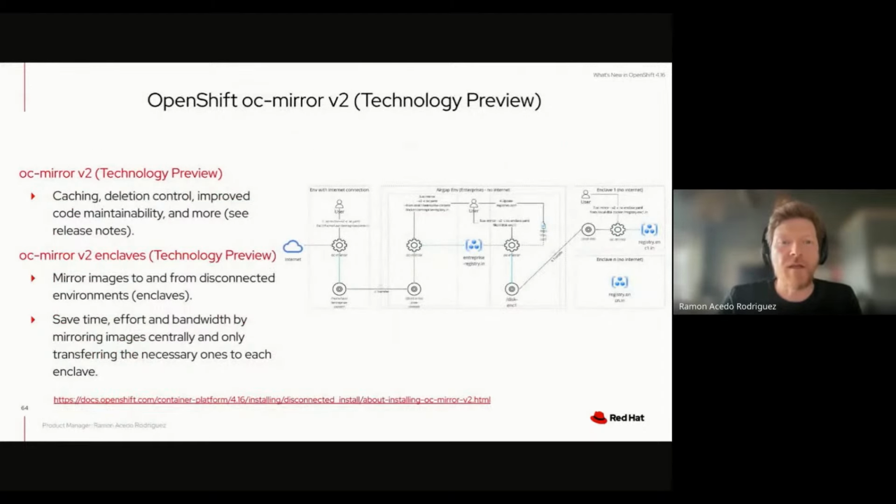And oc-mirror. In this release, we are introducing for the first time a technology preview of oc-mirror version 2. Version 2 is a whole new rewritten plugin for oc-mirror, superseding version 1. Version 1 will still be supported. And it introduces things like caching, deletion control, and improved code maintainability, meaning that starting in this release, we are going to be able to add features at a higher velocity and more. See the release notes because there are plenty of new features.